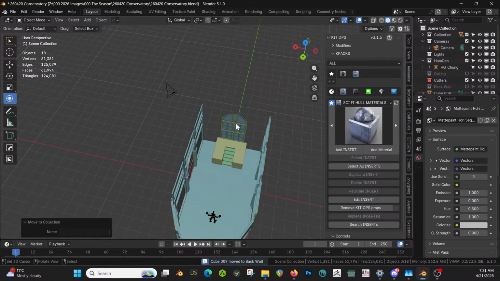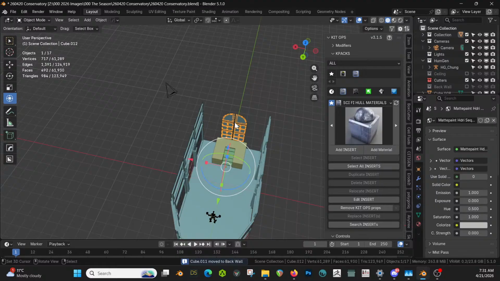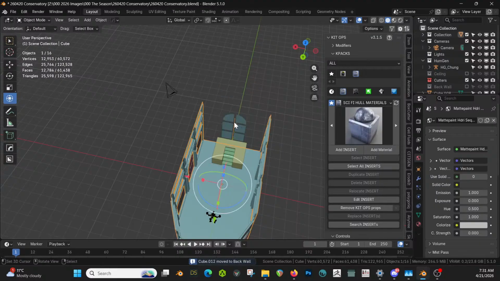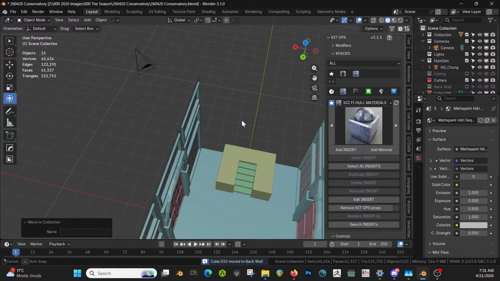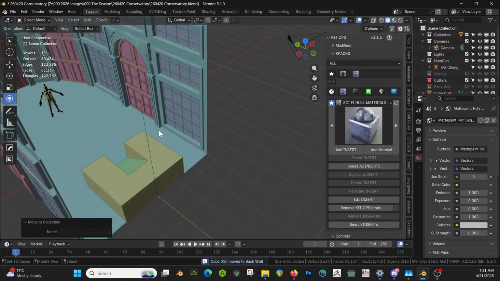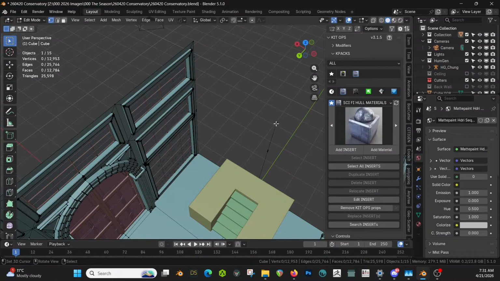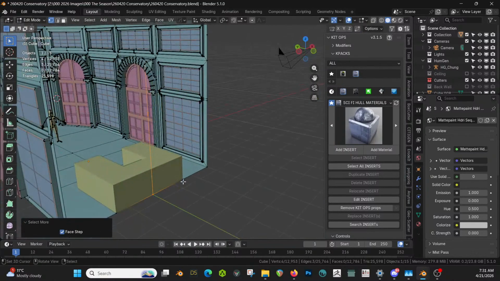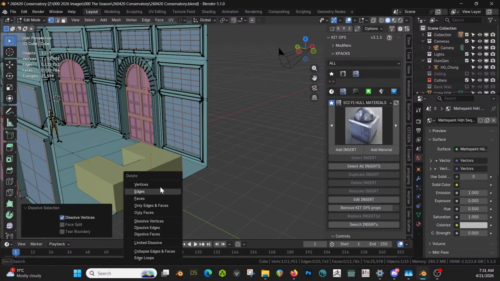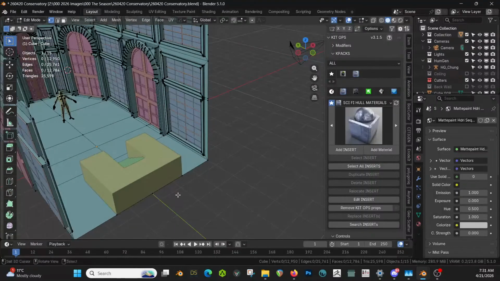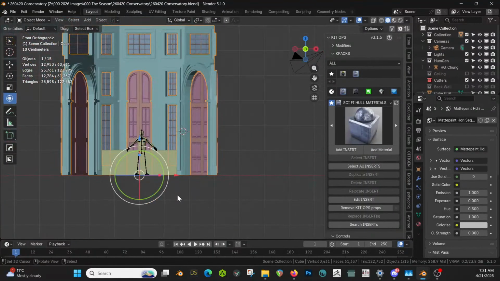Back wall. Cool. I'm just going to, we got one extra vertex or set of vertices there. Just get rid of it. Cool. So now we can see our room better. That should make life easier on us.